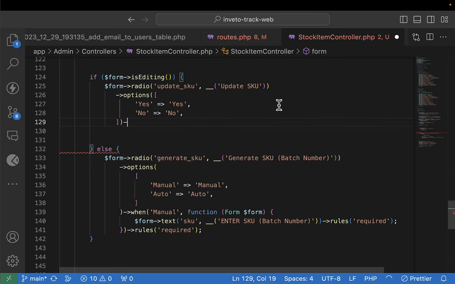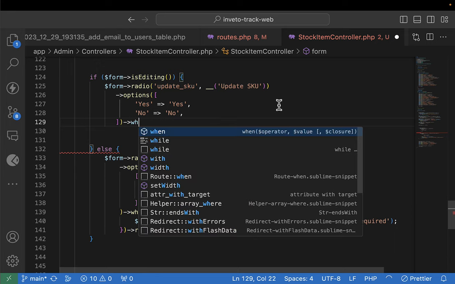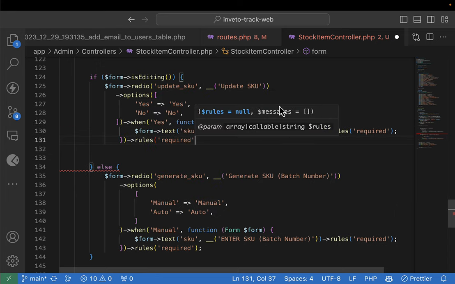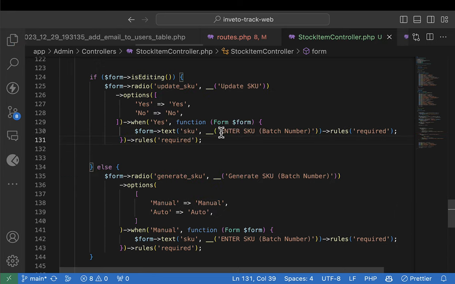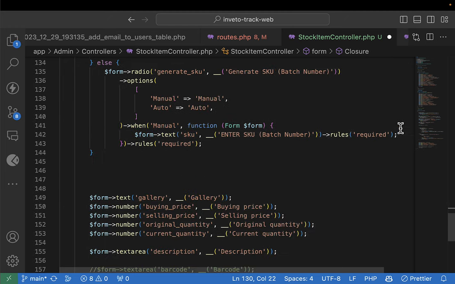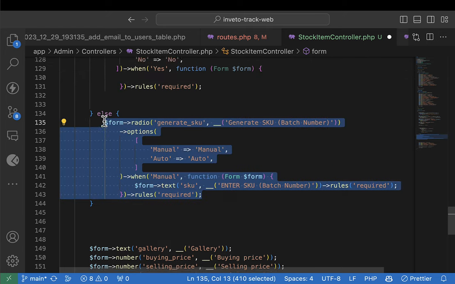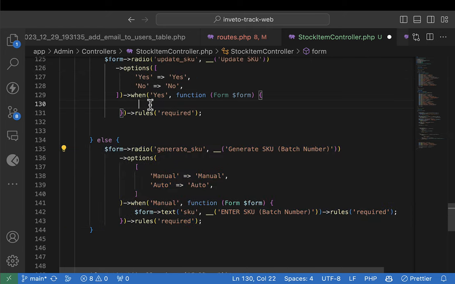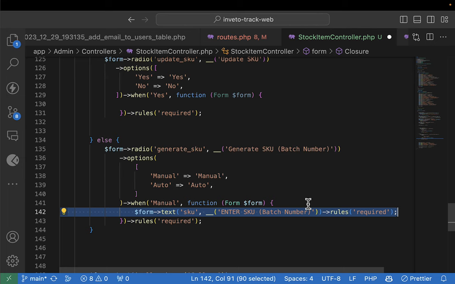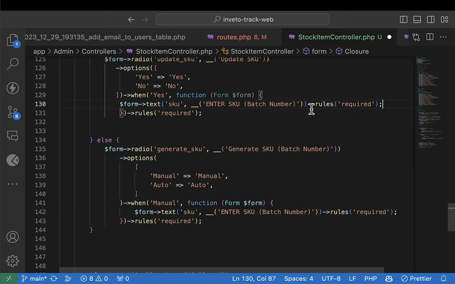So if he says yes, okay, so I put here when yes. I'll go ahead, when he says yes, and get what I have here. Then I ask him, do you want him to generate automatically? It should come from the system. Or you can even just ask him to enter the SKU, the manual one, because if he says update, then he should enter the new SKU here.